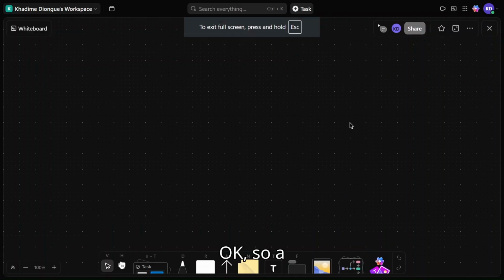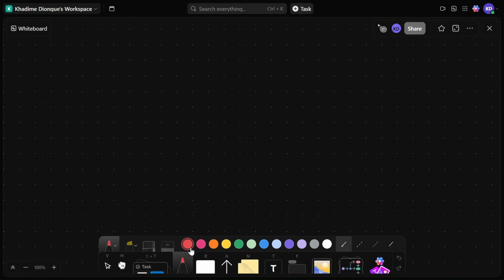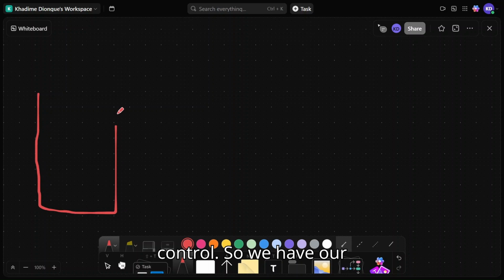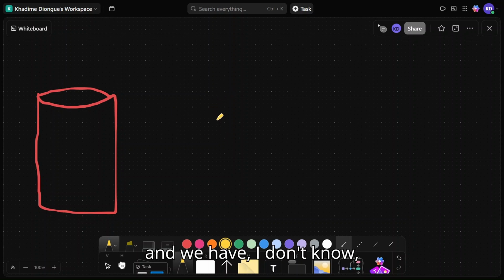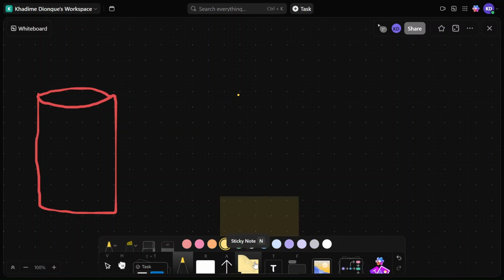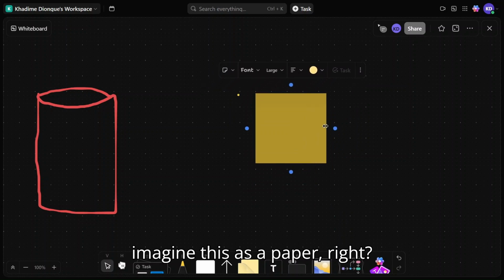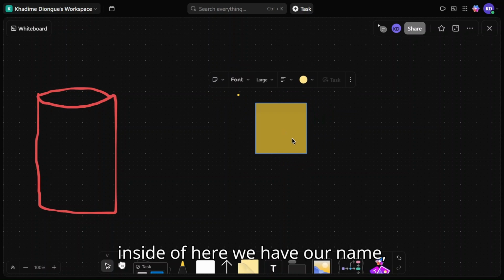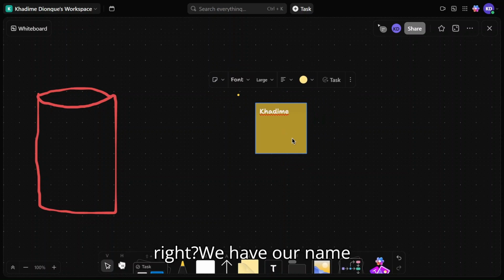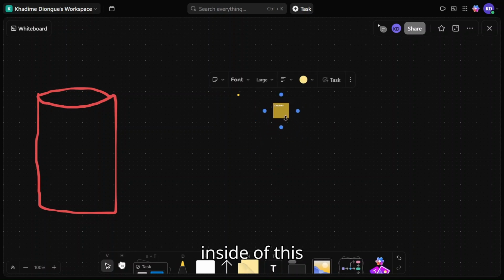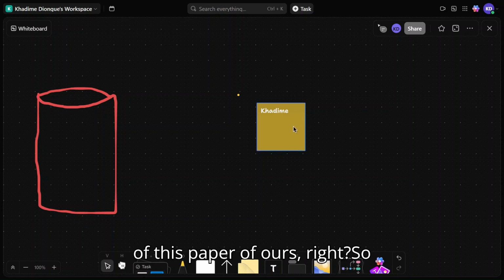Okay. So a variable, we said in our definition, is simply a container. Say our container is a jar, right? So we have our jar here. I can't draw. So we have our jar here, and say, let's pull out a note. Just imagine this as a piece of paper. And inside of here, we have our name, right? We have our name inside of this paper of ours, right?